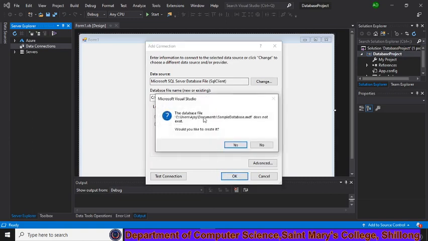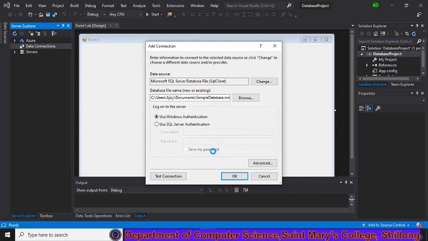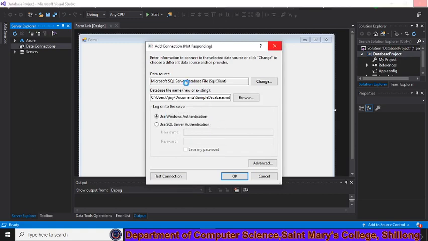The moment you click OK, it will say that this database file does not exist because it was not there, and asks whether you would like to create it, and I would say yes to it. So let's create it. It takes a certain time for it to be created.